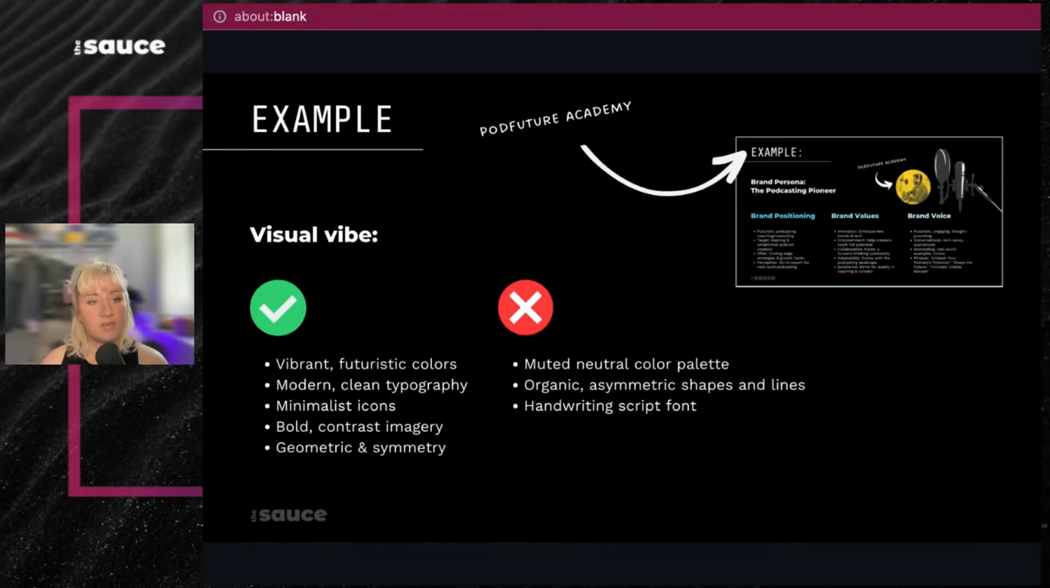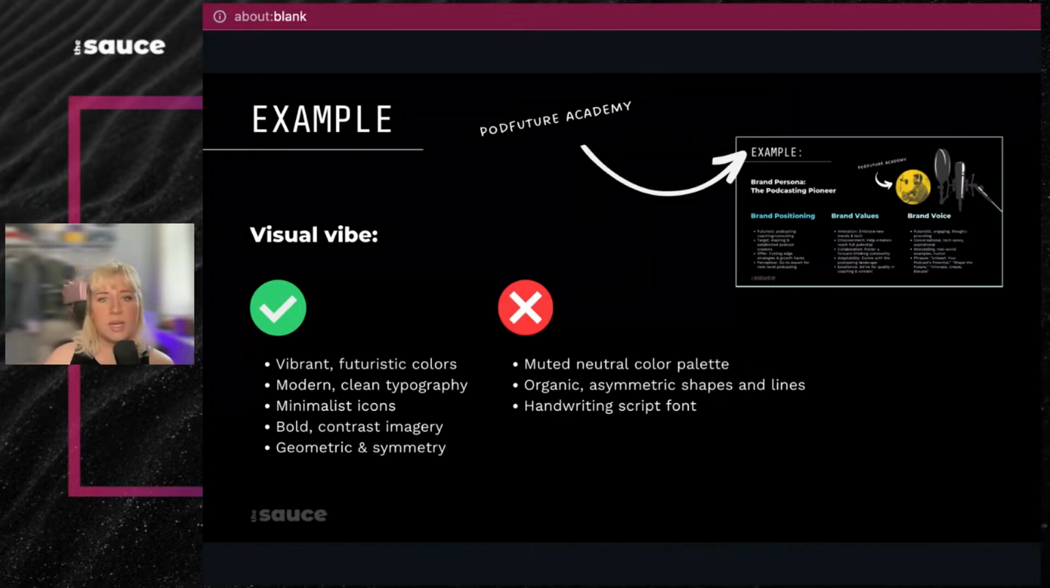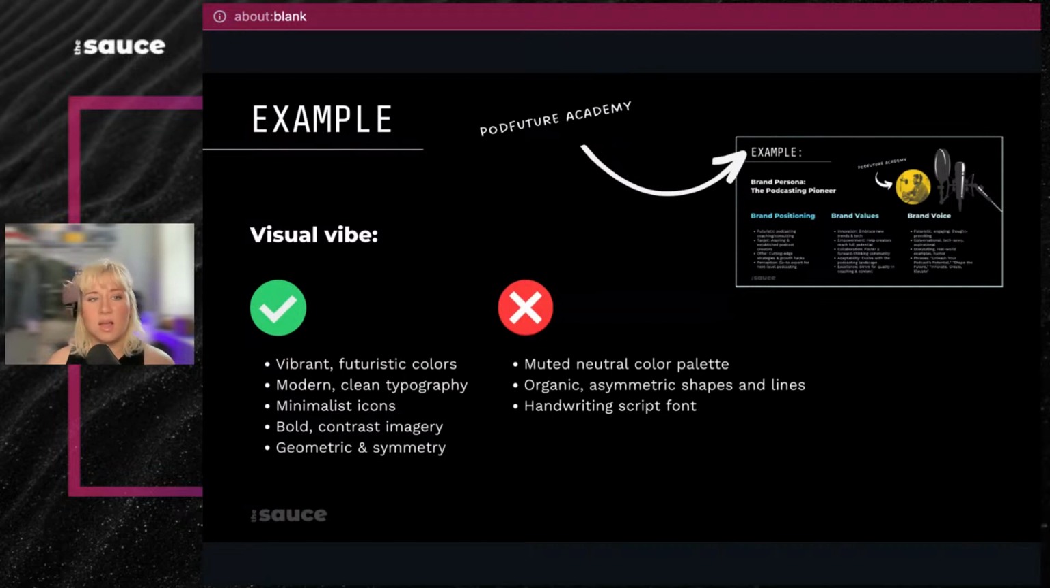Things that would not fit that visual vibe are stuff like muted, neutral color palettes, organic, flowy, asymmetric shapes and lines, maybe a handwriting script font. Because we went through that first step where we were collecting all the information and synthesizing it, we know that those probably aren't things that would align well to the message and the overall personality of this brand. So that's our negative context for this.